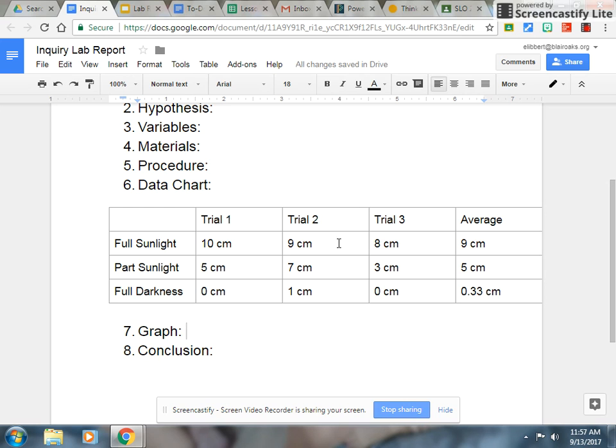Then my average. Do a quick check right now to see, does this number here come between all three of these numbers? It has to be between them, so less than the highest, higher than the lowest. If your number over here is more than all of these or less than all of them, you did not do your average right. To do your average, you need to add these all up and divide by how many trials you did. Most of you did 3 trials.